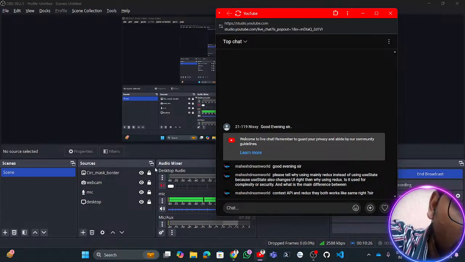We will actually learn about how this React thing actually works, and how the Redux thing actually is important.